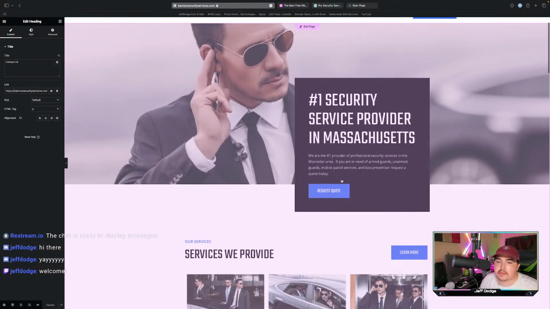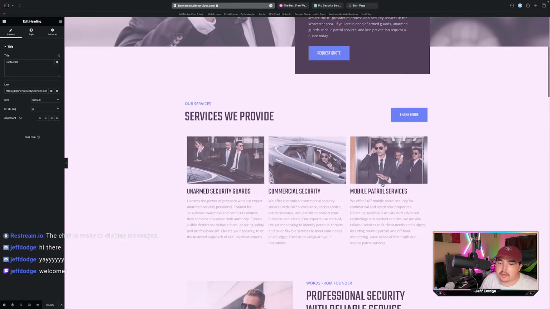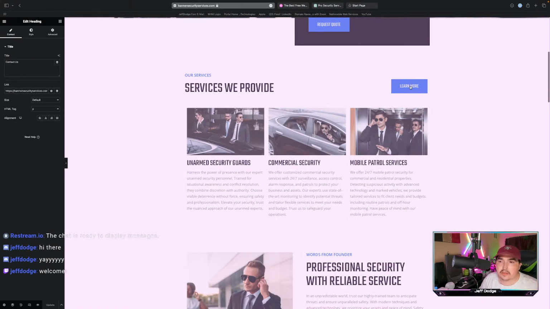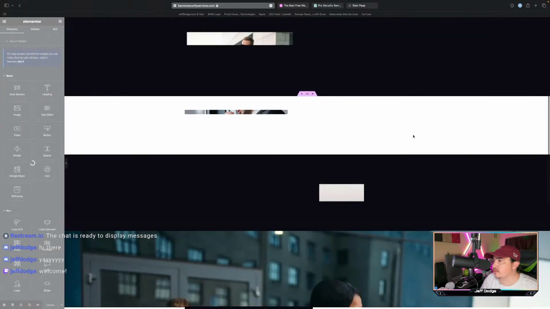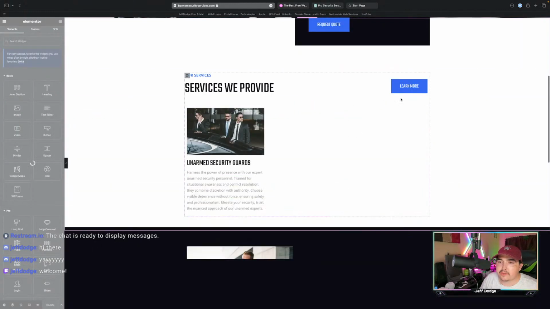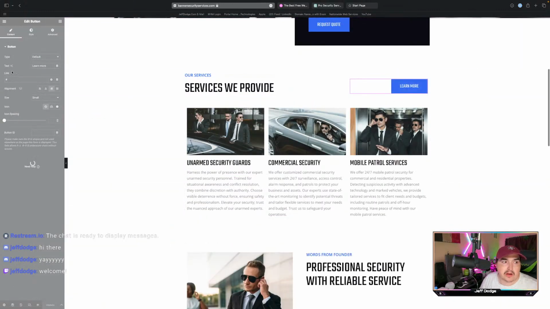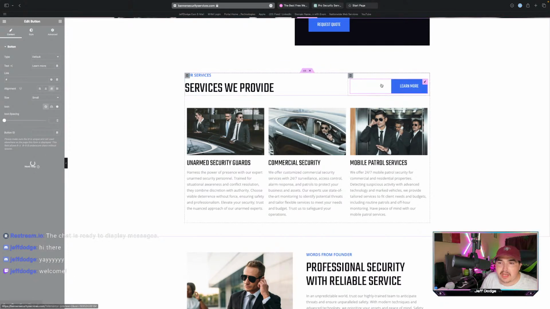That's looking good. Okay, learn more should actually link to the services page. And that's what you have to do when you're doing a website design. You have to kind of feel out what's going to go where. And you got to make sure that every link works.